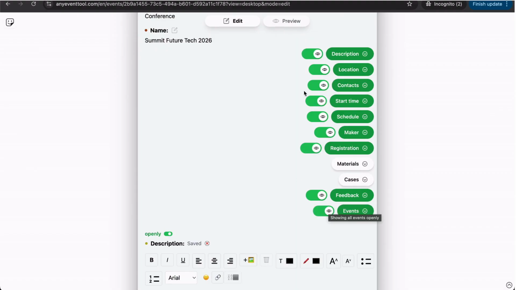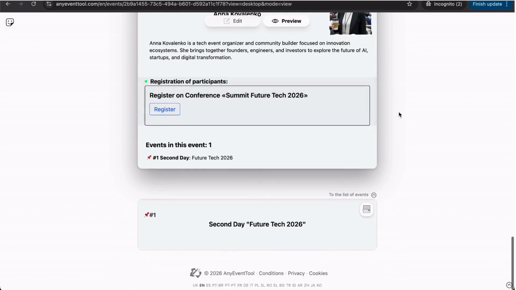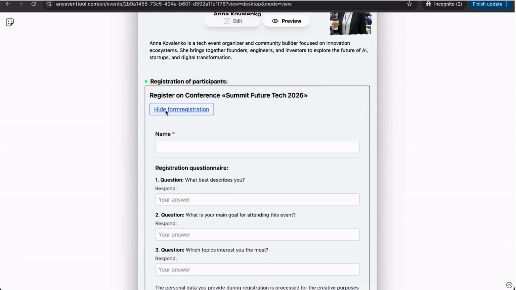Now, when we switch to preview mode, we can see that both the registration and the added event are visible. Now, let's see how the registration process works from a participant's perspective. Once registration is open, users can simply click the register button and instantly access a clean and structured registration form.